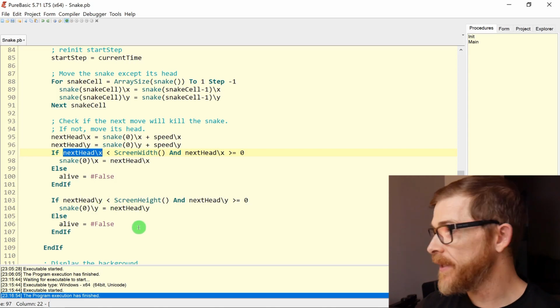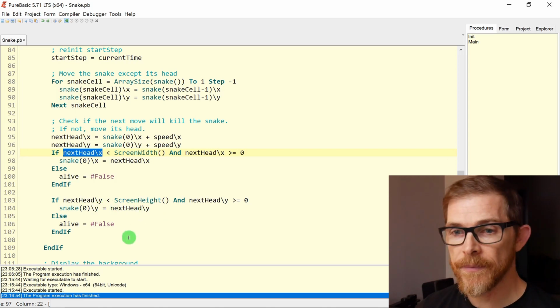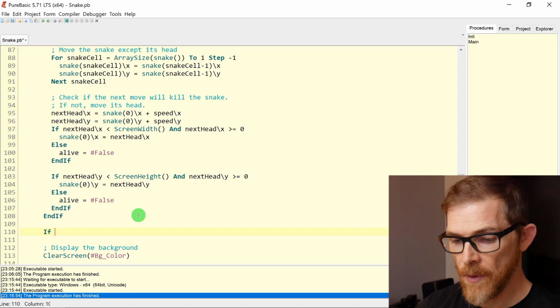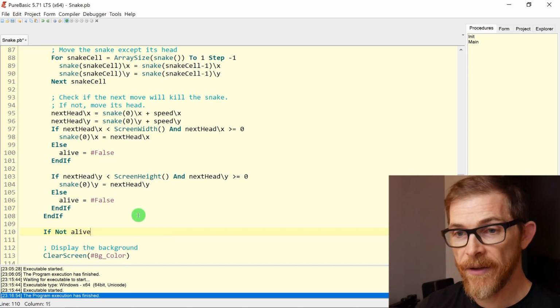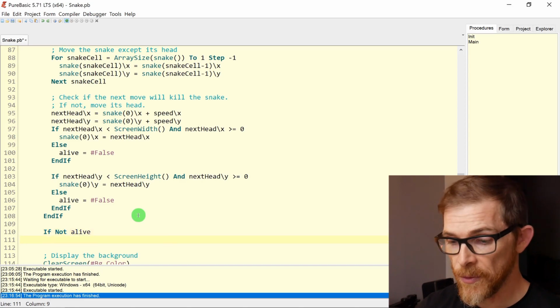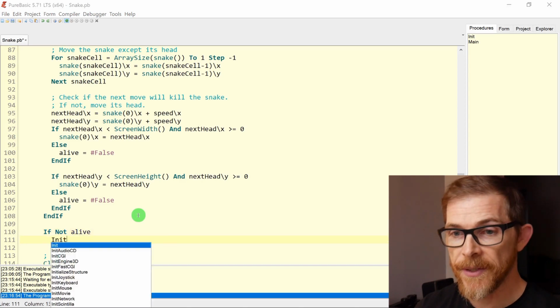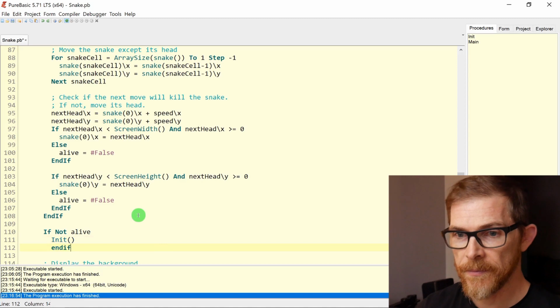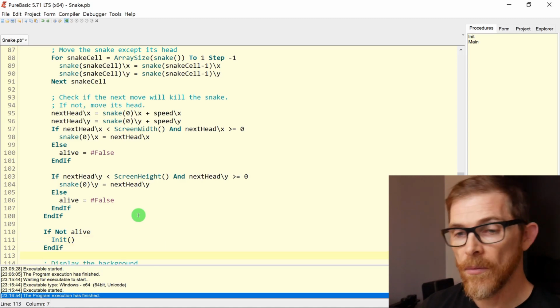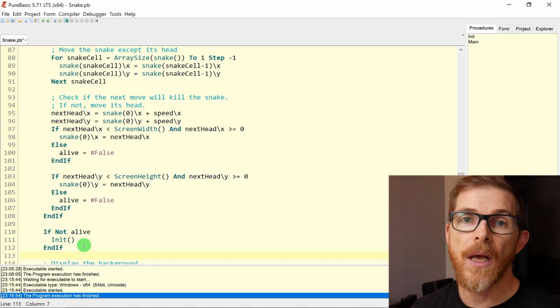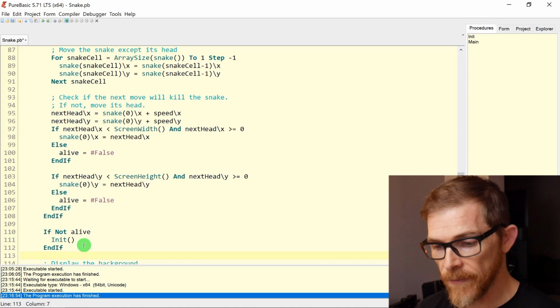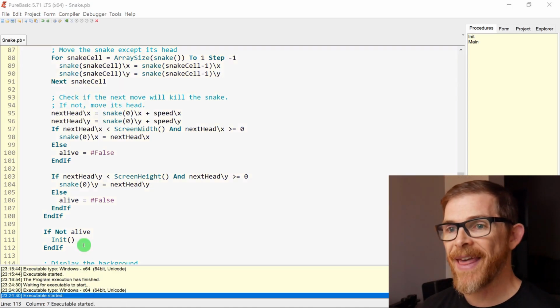Okay, I need to do a last thing here. If not alive, if the snake is not alive anymore, what do we do? We just call init. So if the snake is dead during its move, then I will re-init the game, so it will start again right after that. Let's check that.